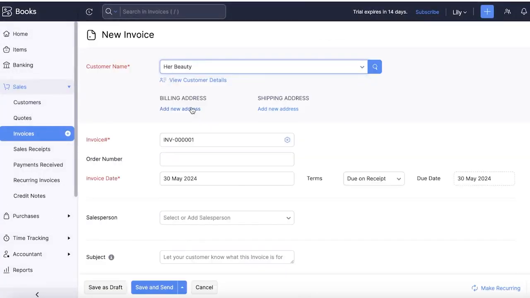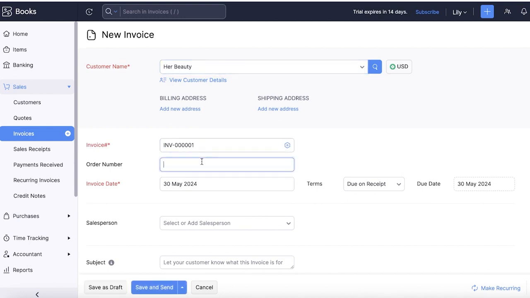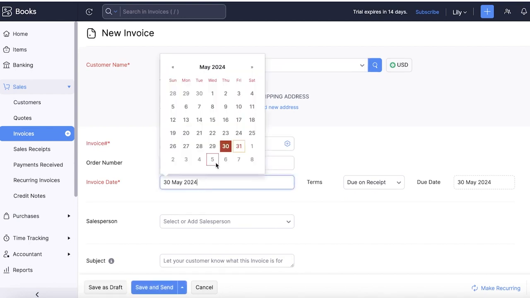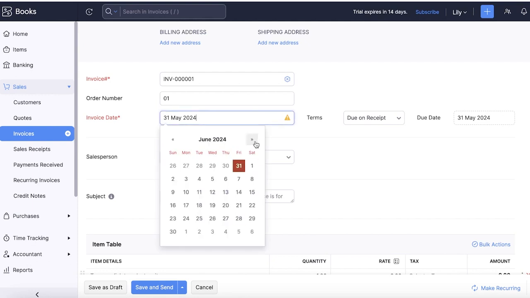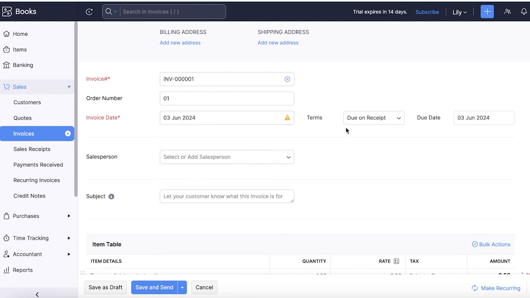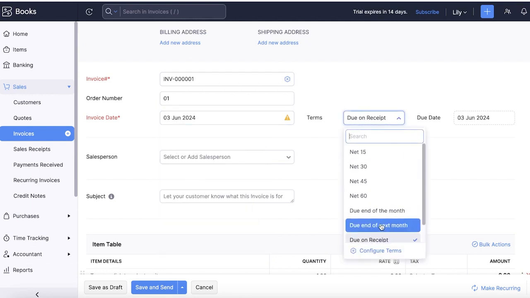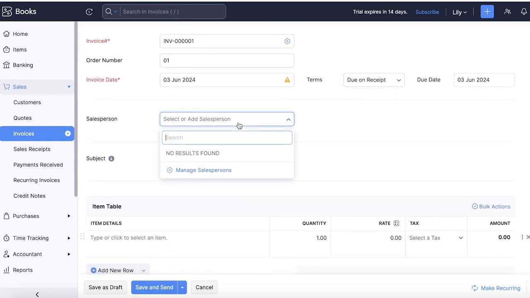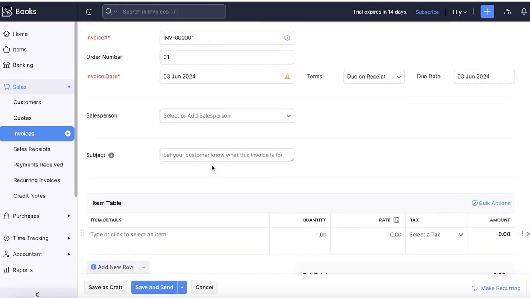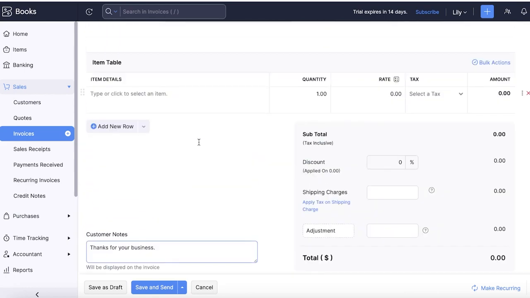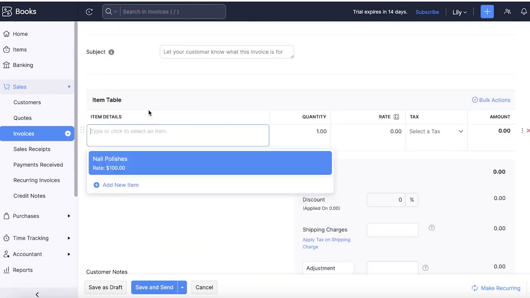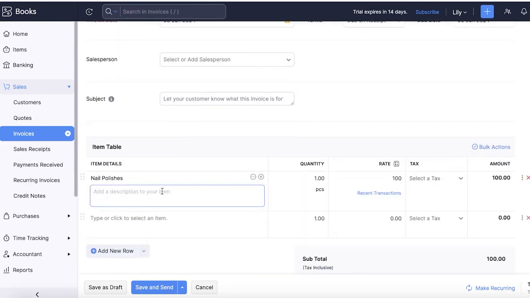And then all I have to do is from the drop-down menu, I can select the customer and the invoice date. Then let's say the invoice is going to be due in a couple of days. This is going to be due on receipt. Then I can add the salesperson. I can add myself as a salesperson. This is going to be the subject, and we can add our line items. The line items are the things that people are purchasing. Let's say they purchased nail polishes and they purchased 900 units of that.